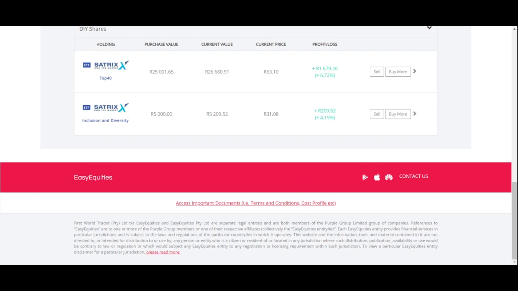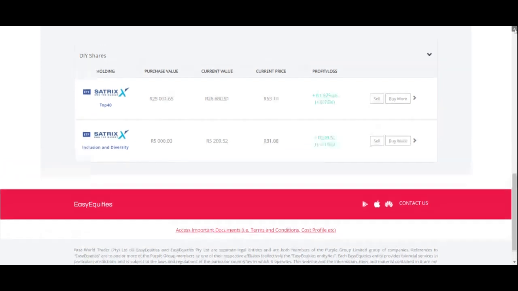I'm giving away all of my hot tips here as well. But on this particular Satrix Top 40 fund, I've made a 6.72% return on that trade since I placed the trade a few weeks ago. So at this stage you can buy more, and this is the screen that you can go into to buy more using your remaining funds. And next week, we are going to be selling all of those particular exchange traded fund balances, if I can put it that way.